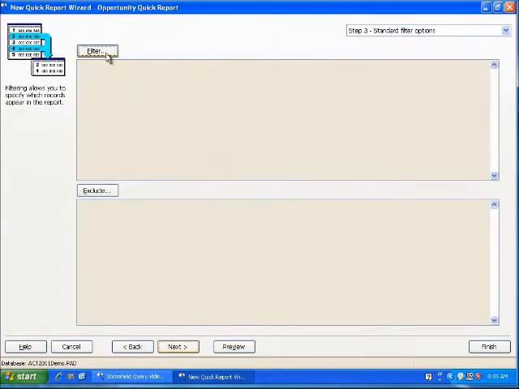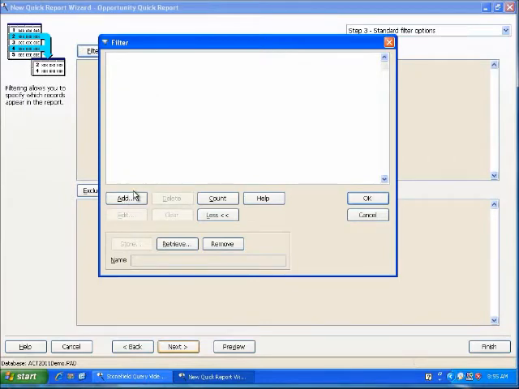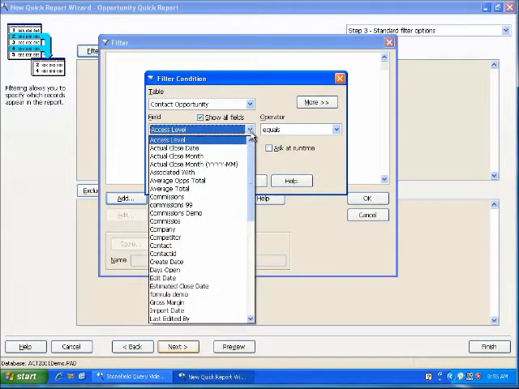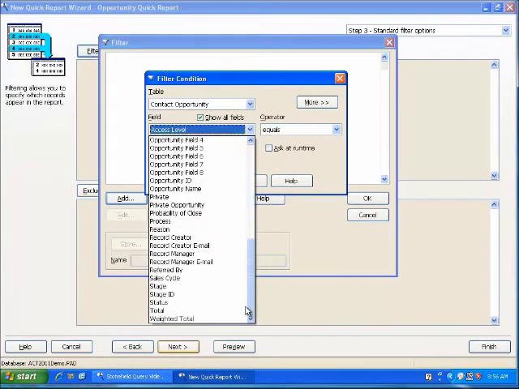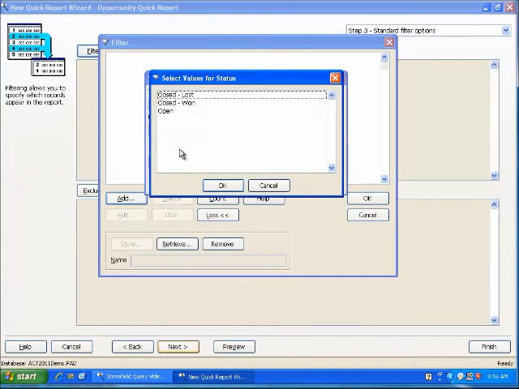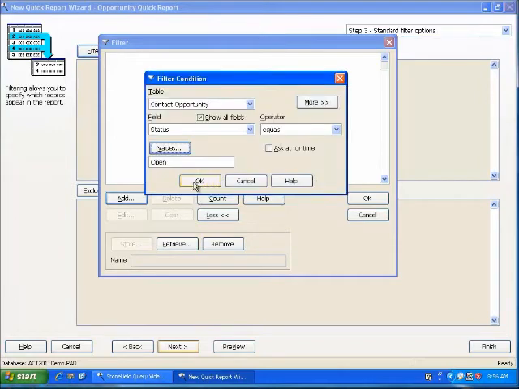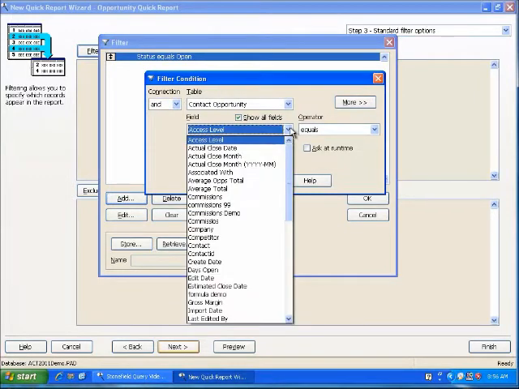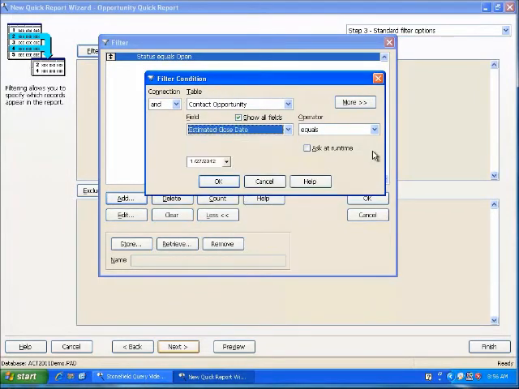The next step in creating any report is to go ahead and create what we call a filter. A filter is how you narrow the data set down and only get what you want. So for instance, in opportunities, we may want to come down here and under status say equals, I can click on values, and this will give me the choices, and I'm going to choose open. I may want to see just open opportunities. I could also narrow this down via a date range by selecting my estimated close date.